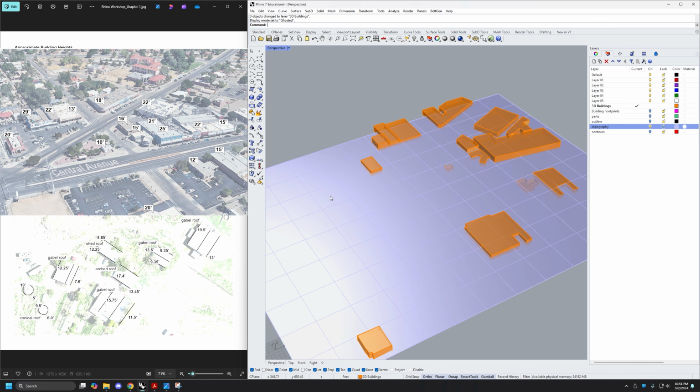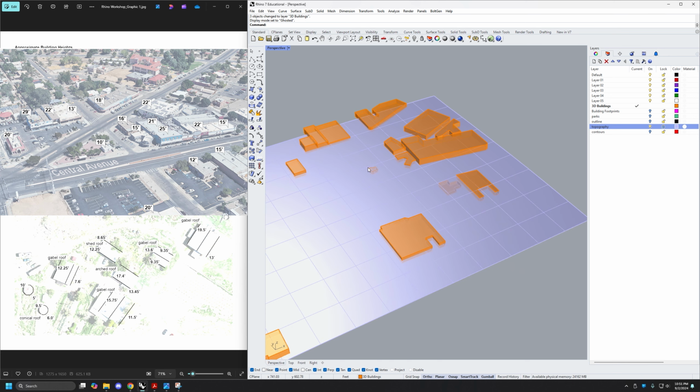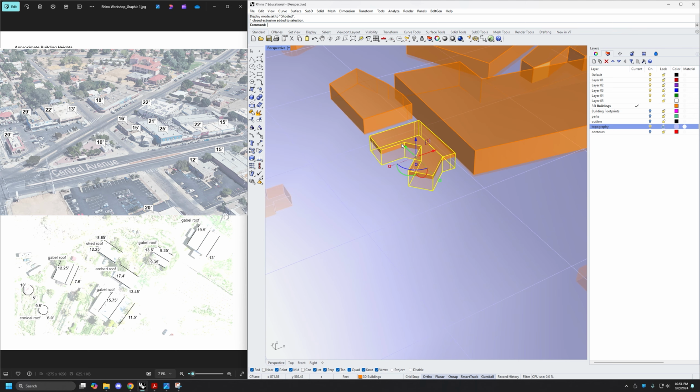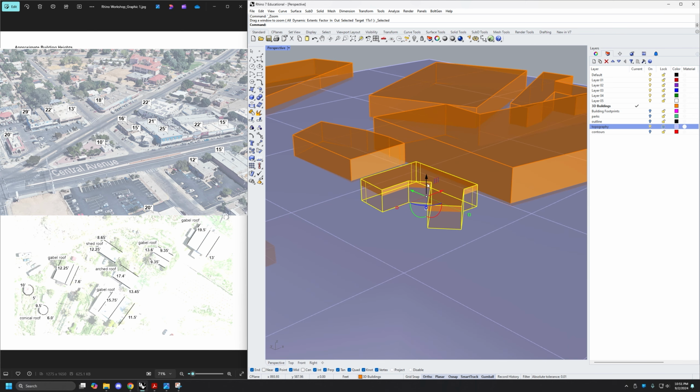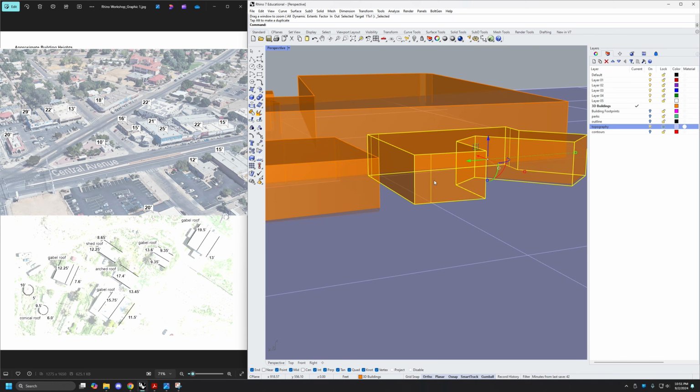Okay, now we'll go to our viewport display mode and change it to ghosted. This can make selecting these buildings way easier. And let's start with this first one we did here. Just zoom select it. So I'll just use the gumball to bring this up roughly to the right height.